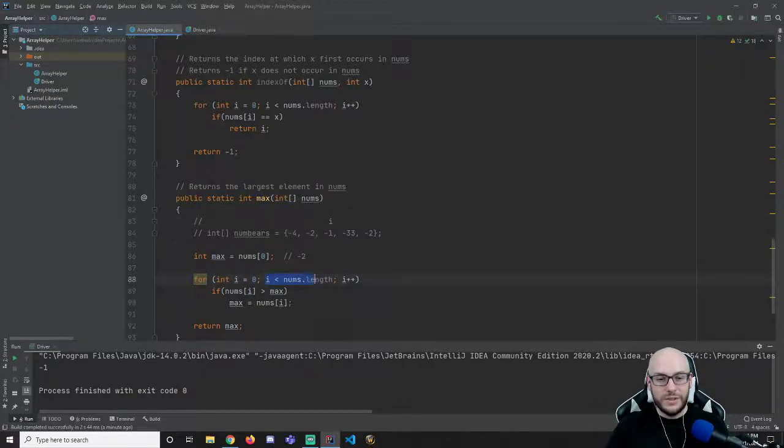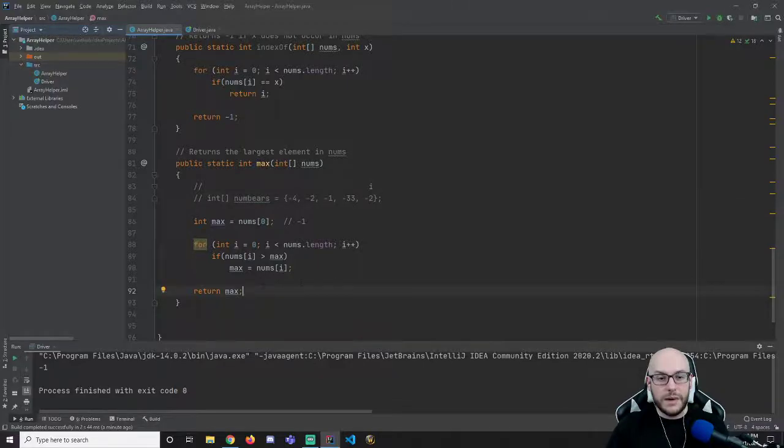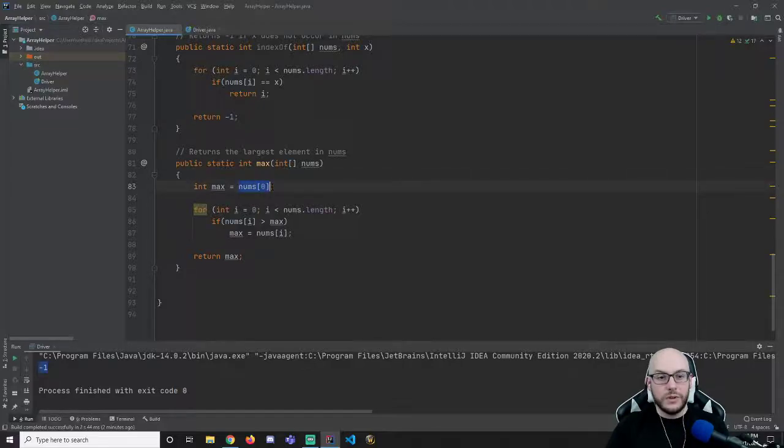We're now here. We're still in bounds. We're going to ask, is the current element, -1, greater than my previous maximum, which is -2? It is. So maximum is going to become the current element, which is -1. We do an I++. We're now here. We would ask, is -33 greater than -1? Nope. Is -2 greater than -1? Nope. So the last value that is stored in my max is -1, and that is ultimately what we return. We see that here.